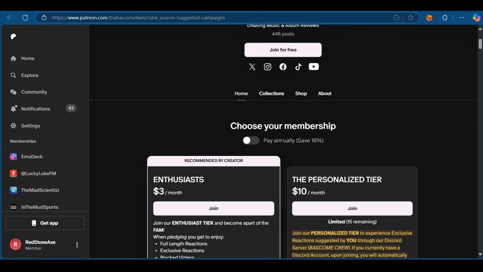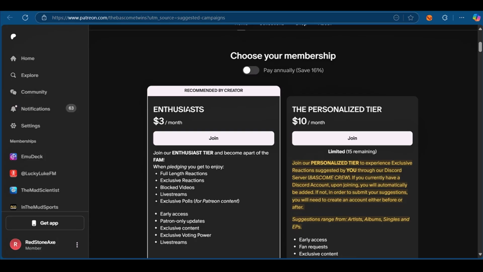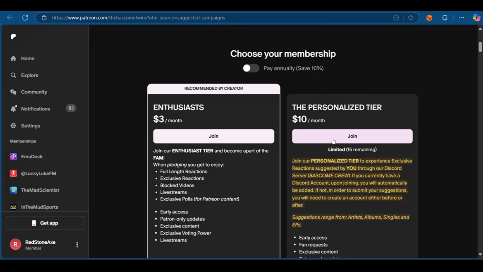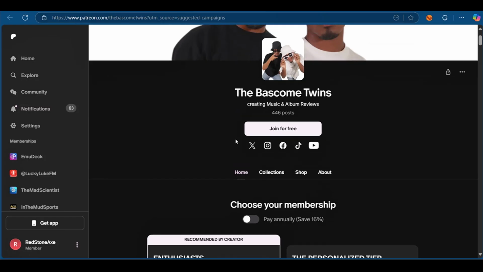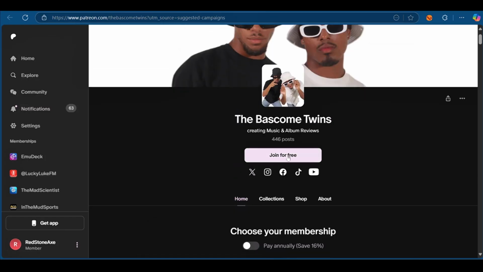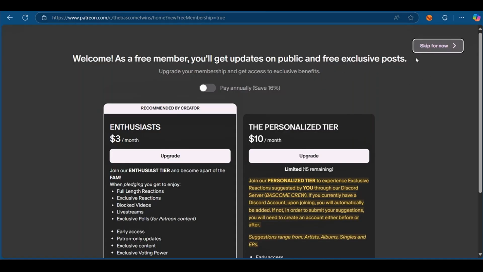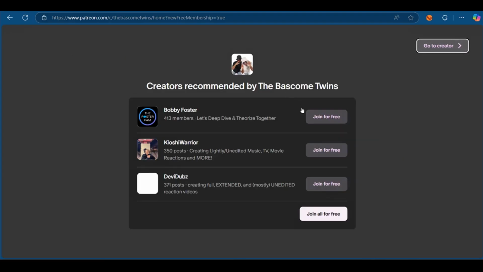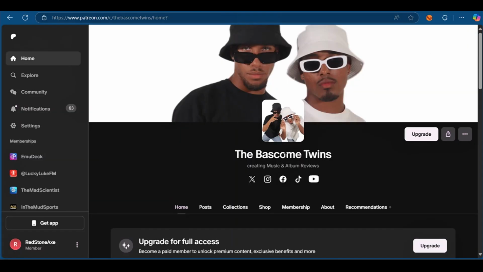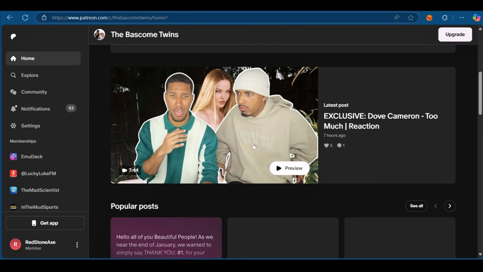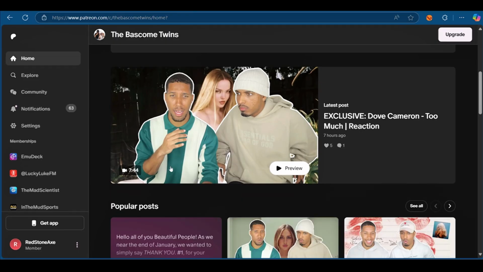Of course, if you want some membership, you can also have enthusiast and the personalized tier where of course you have the perks. But the pro to this is that you can join for free. You will be faced with this again when you click on join for free. You can click skip for now and then go to creator, and you'll be able to have access to content without them being locked.